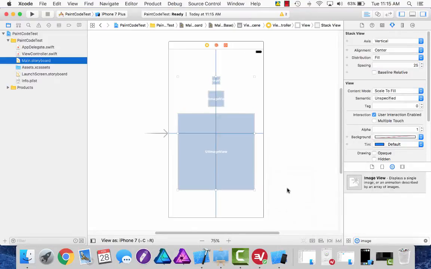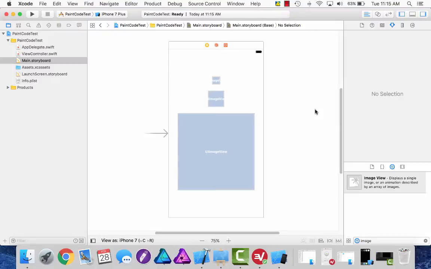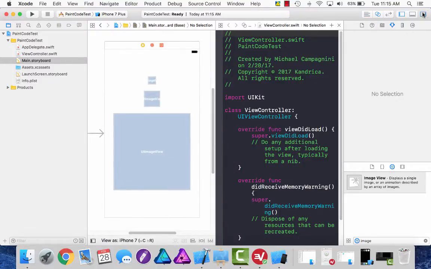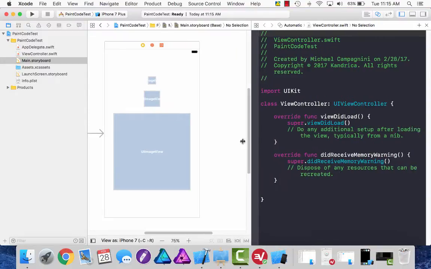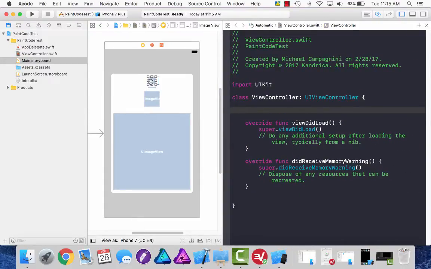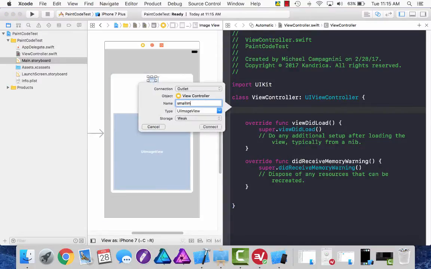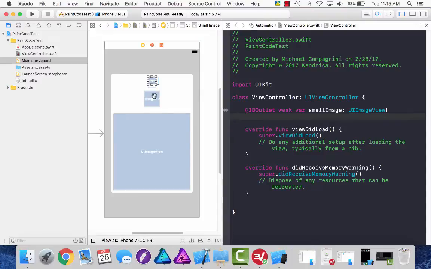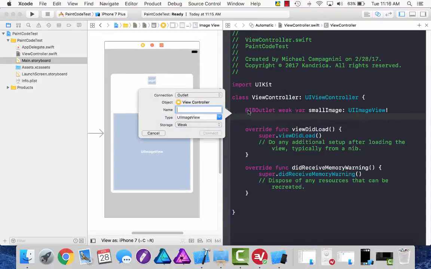Update the frames. Now that the scene is set up, I'm going to open my UI view controller, create a little bit of space, and start right-click and dragging the image views into the view controller so I can access them later.